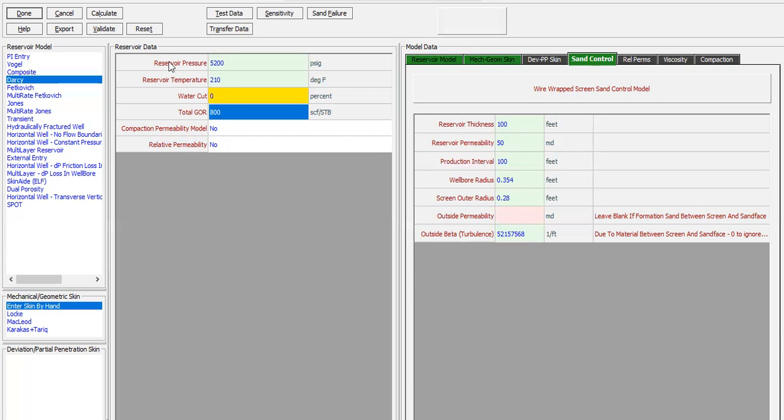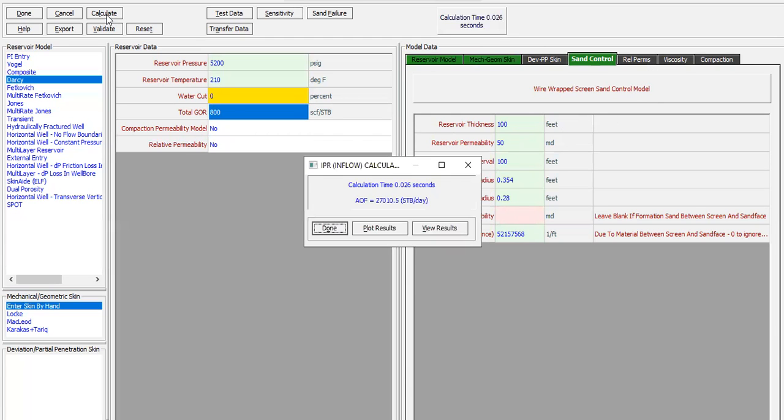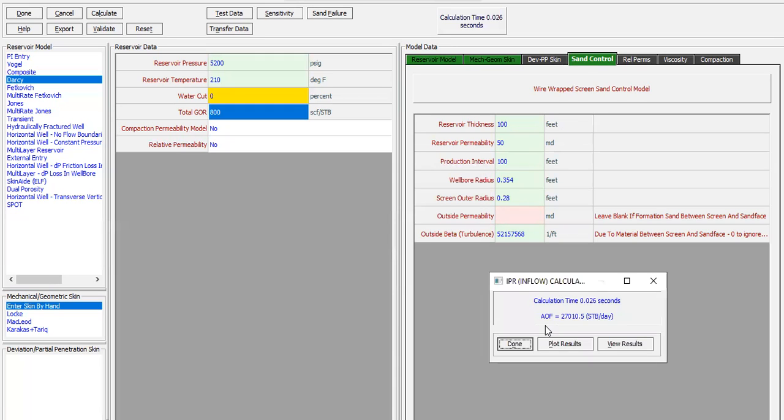Now we need to calculate. Press calculate. All right, so as you can see, our maximum flow rate, the absolute open flow, is 27,010 stock tank barrel per day. All right, so that's quite easy.